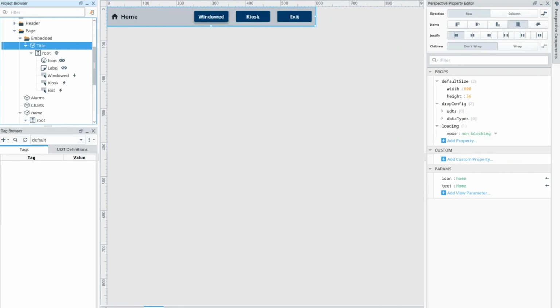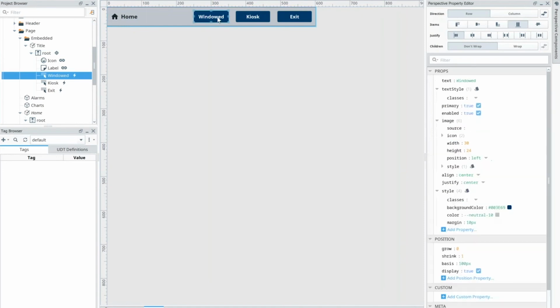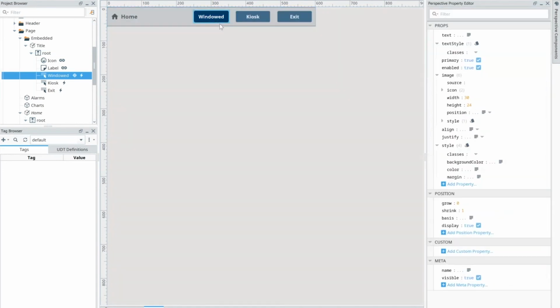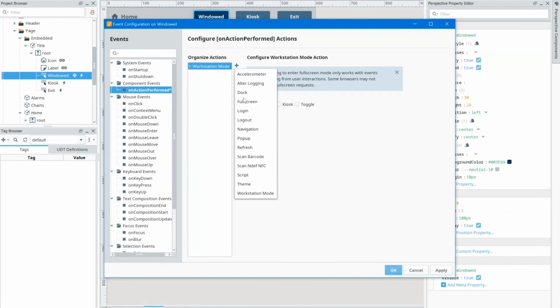So if you're in a kiosk mode, you could still add buttons that change things, not relying on the window to be able to tell you that. So if I come into windowed here, configure events, whoops, not configure events. I just wanted to show you configure, here we go. Now that I'm on the actual button, you can add actions. Before I was showing a script action, but we have lots of other actions for things you can do on a button click or any kind of action.